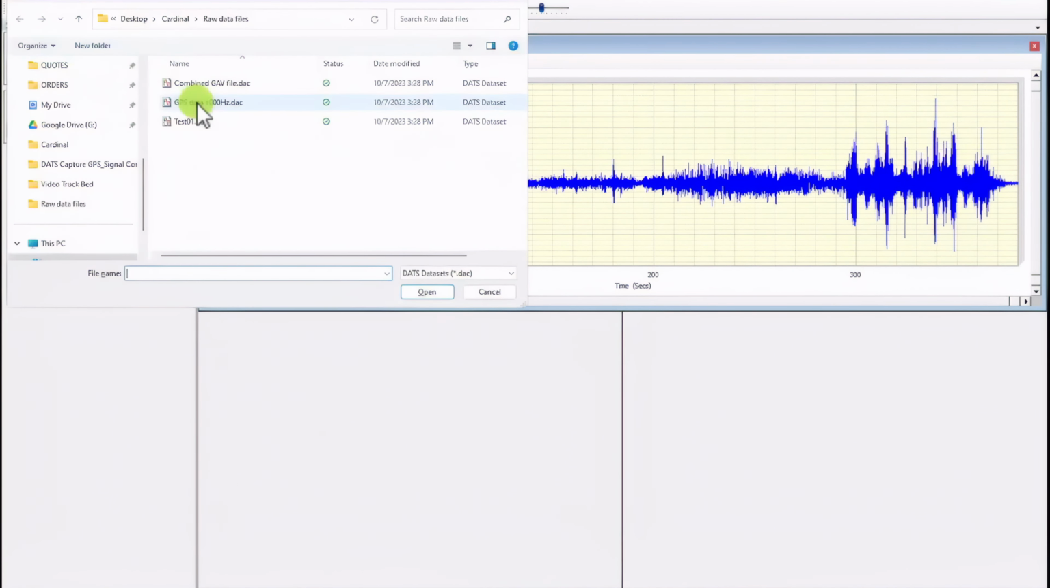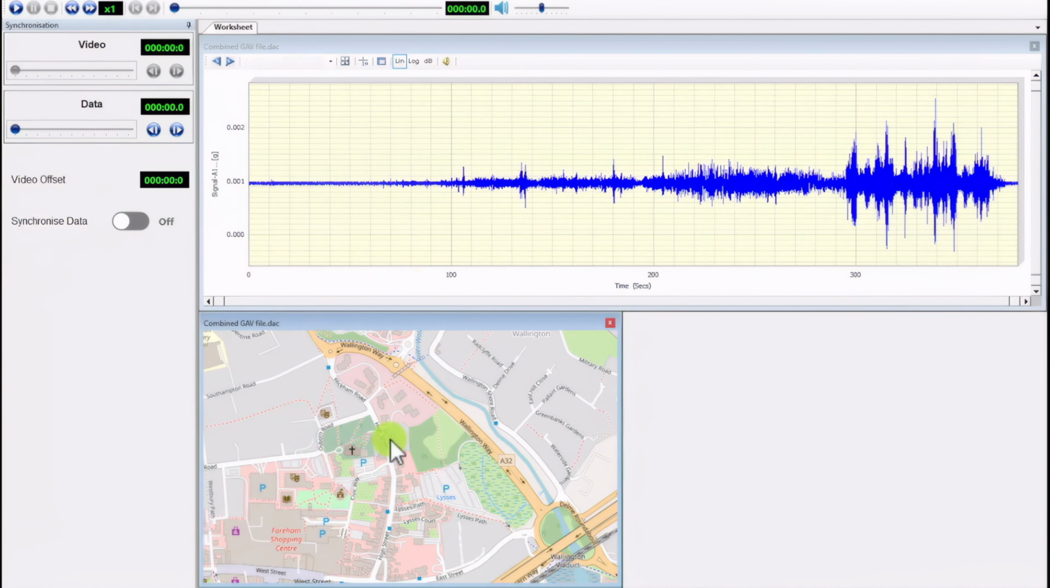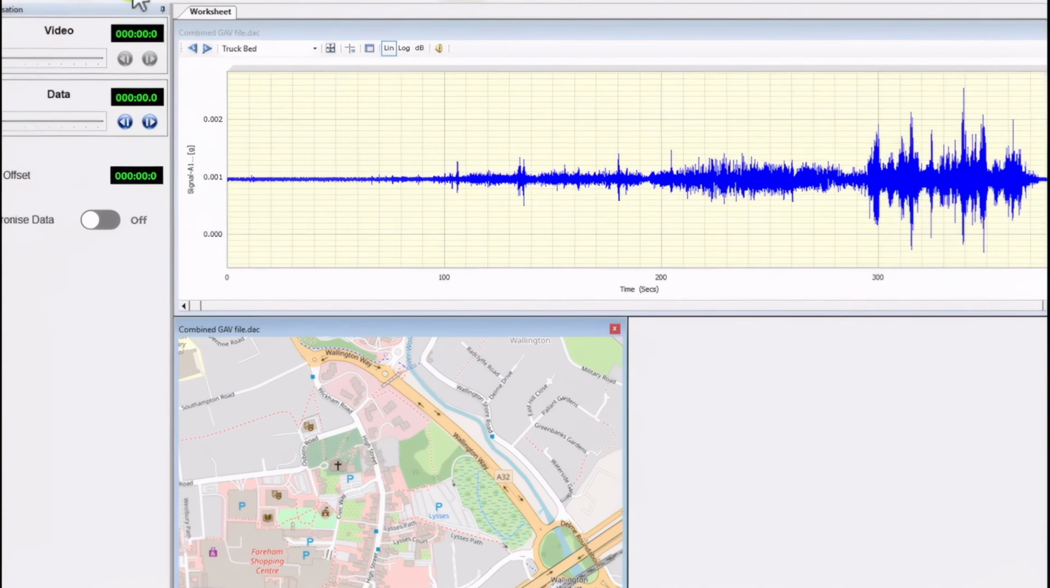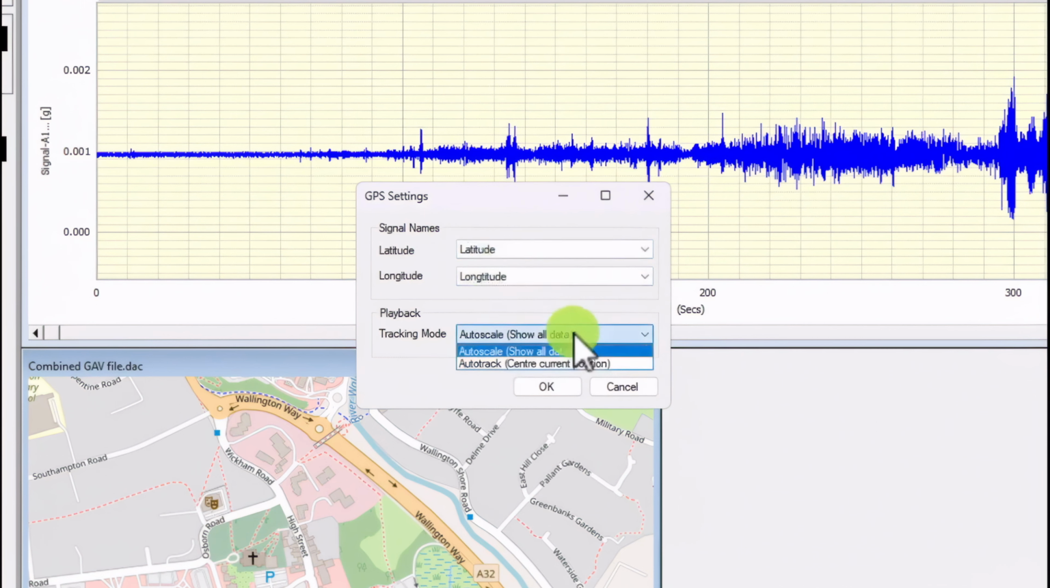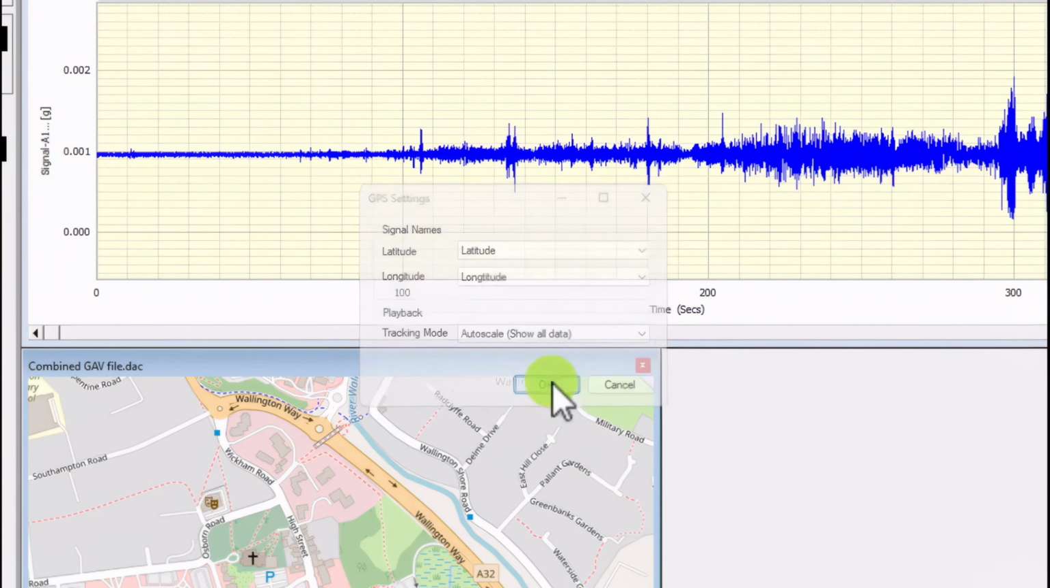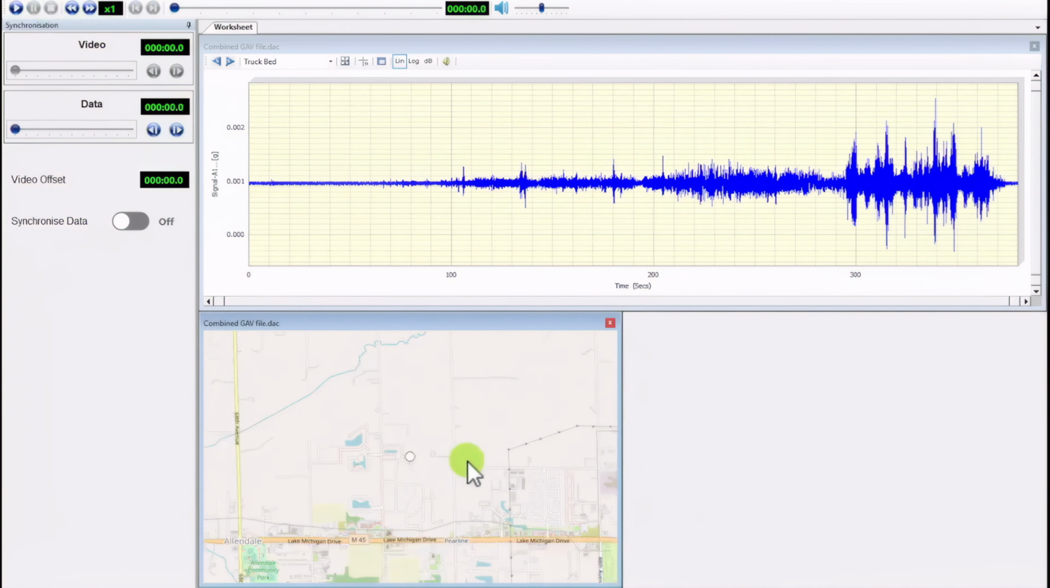And so now we're going to open up the GPS data file, which is the exact same one. We load it into this other window. And so we're going to go into the GPS settings, and we have to associate the signals for latitude and longitude from that data file. And then we can select either auto scale or just the center portion of the route on the map. So once we load that in, if I play the file, you can see the cursor move, and then you can also see the location on the map.